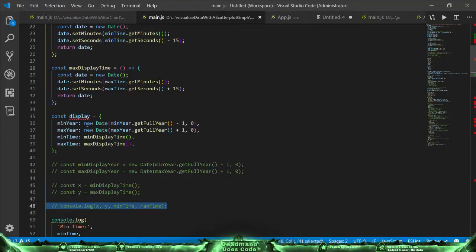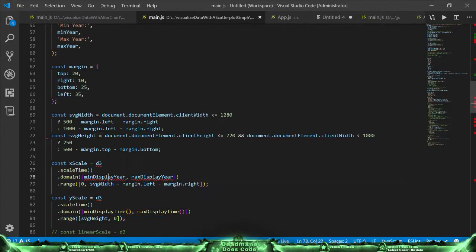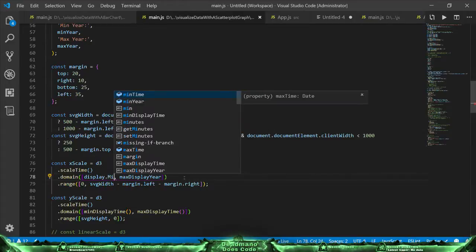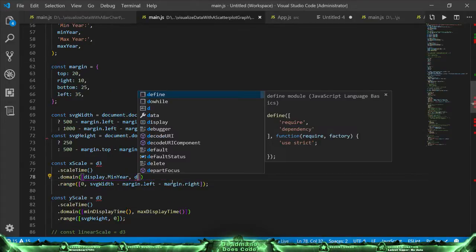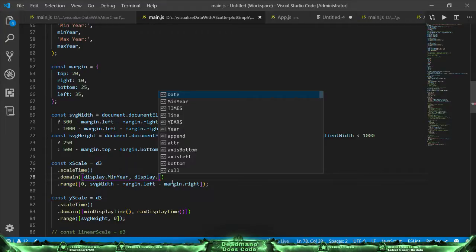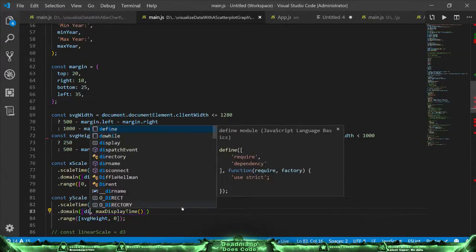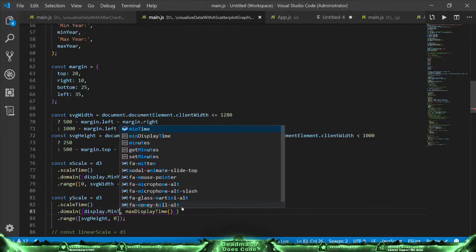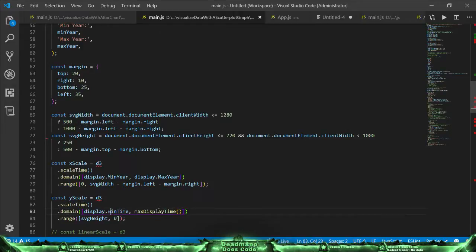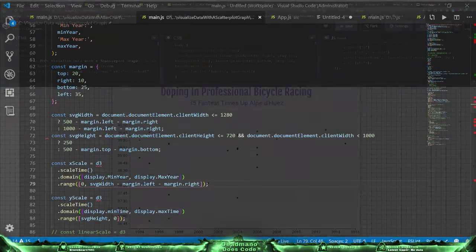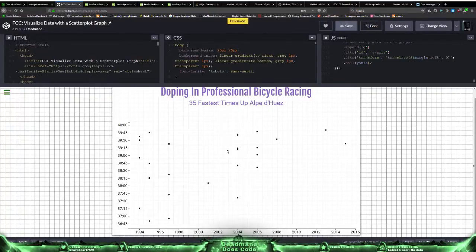So then that way we just do display dot min year, display dot max year, display dot min time, display dot max time. Because then it's all in an object that has everything. I think that would be the neater approach, and it allows me to experiment with this because I've never worked with housing objects like that before. It was pretty smart.